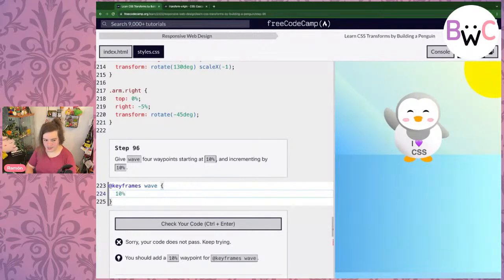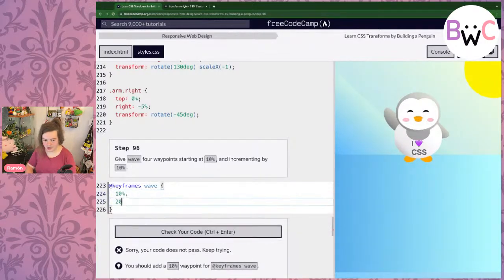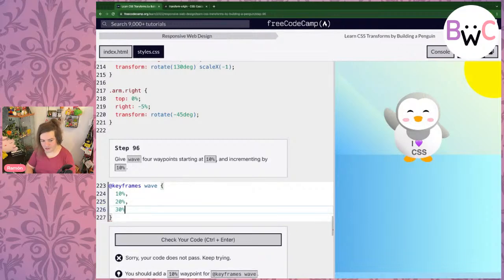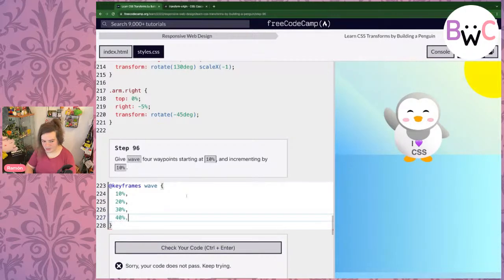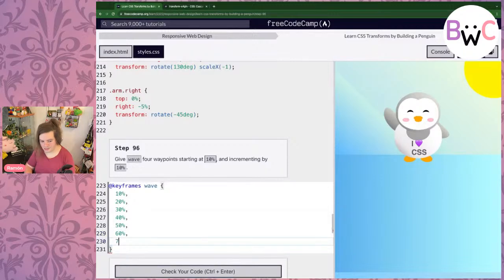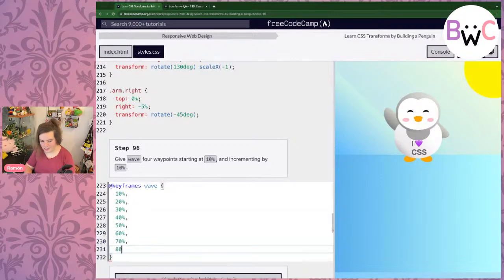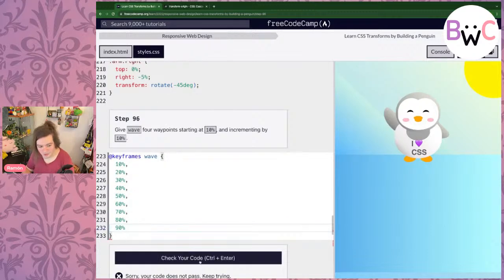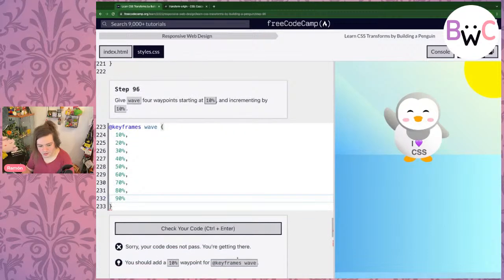So I'm going to start at 10%, then go to 20, then go to 30, then go to 40, 50, 60, 70, 80, and finally 90. If I could spell that. Amazing. How are we doing? Did I do that all wrong?